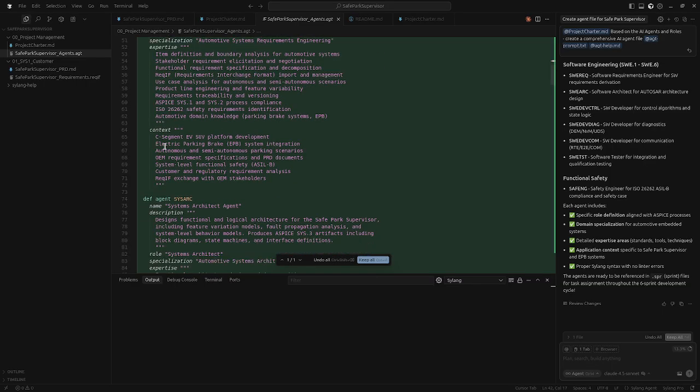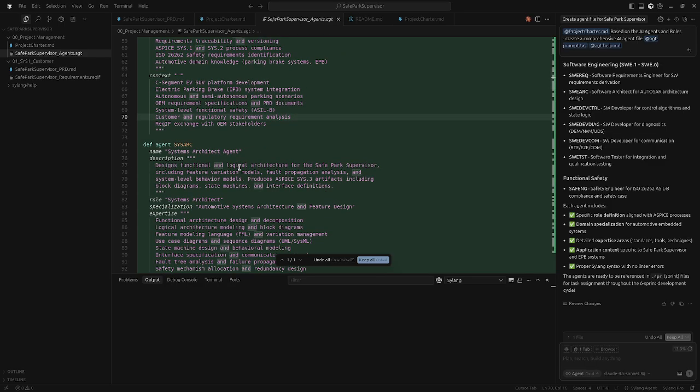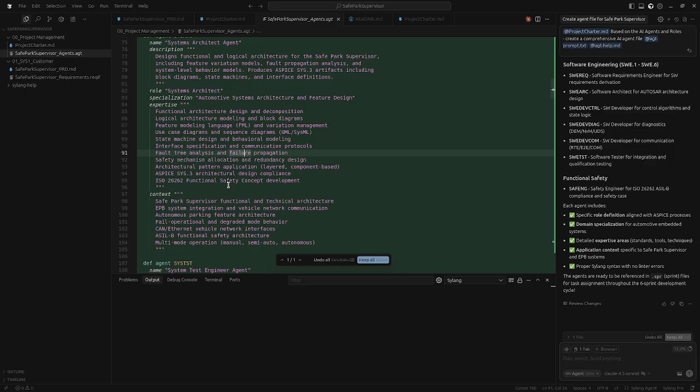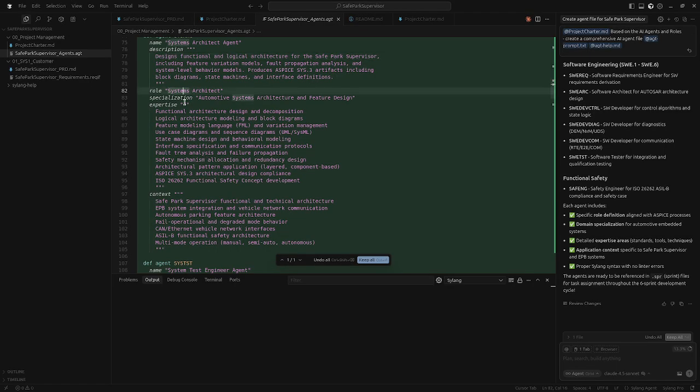And here, this person, the context is more on this platform, system integration, semi-autonomous parking scenarios, customer, and so on and so forth. So, safe park, functional technical architecture. So a few things. One is, what's the name of the agent? Describe the agent. What's the role of the agent? What's their expertise? What's the context?